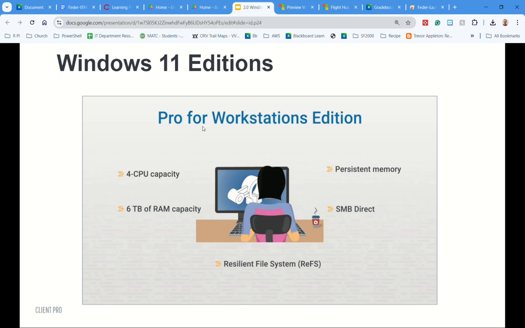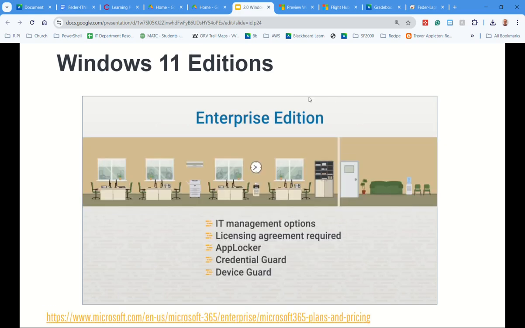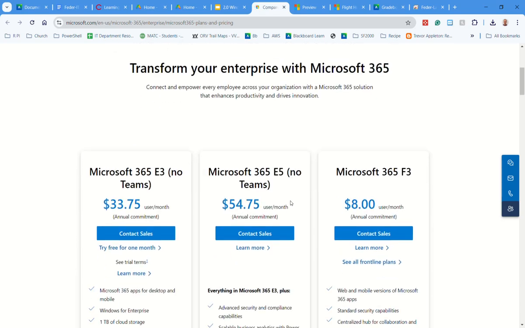A system like this running Windows Pro for Workstations and a high-end system could have done amazingly well. It could have been a huge benefit to them. We do hear about Windows Enterprise throughout the semester. Just keep in mind that operating system is actually a subscription-based model.